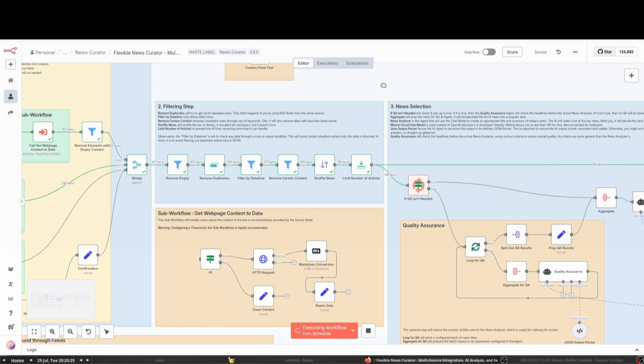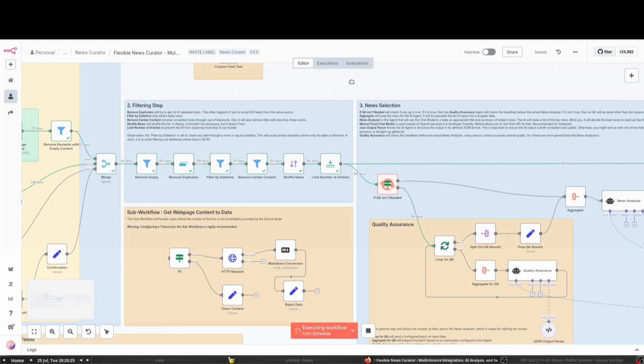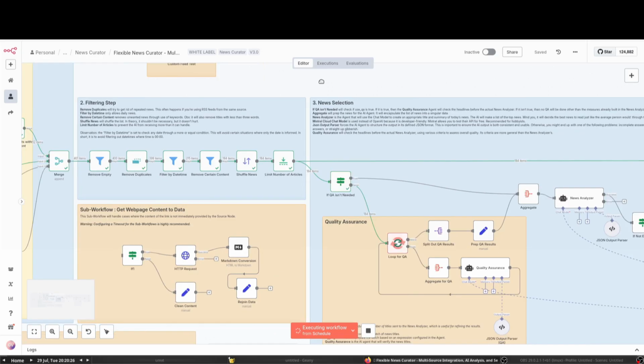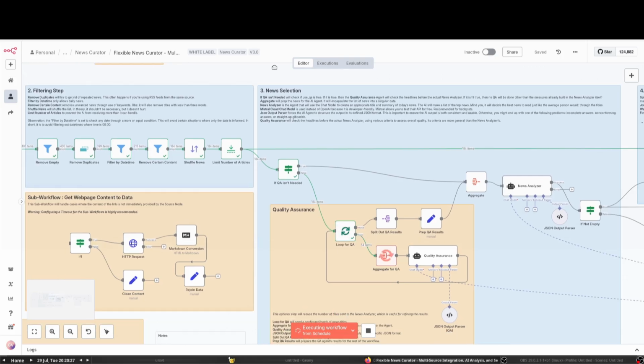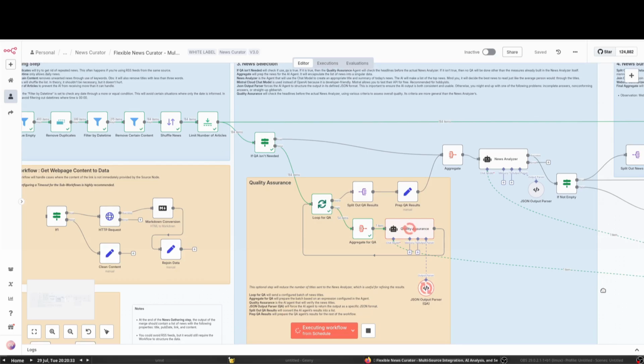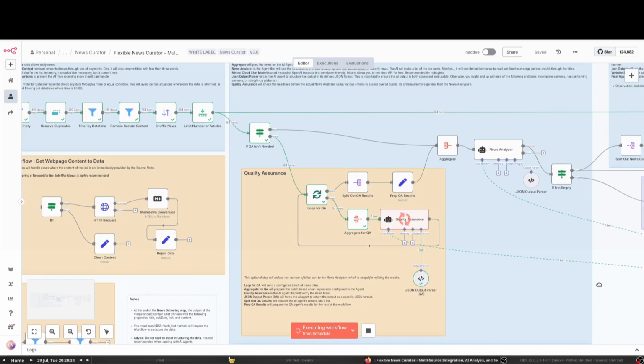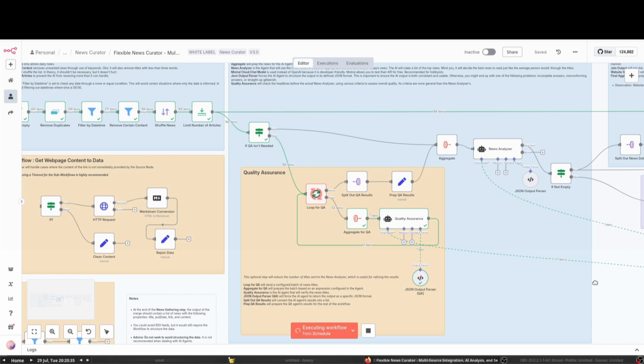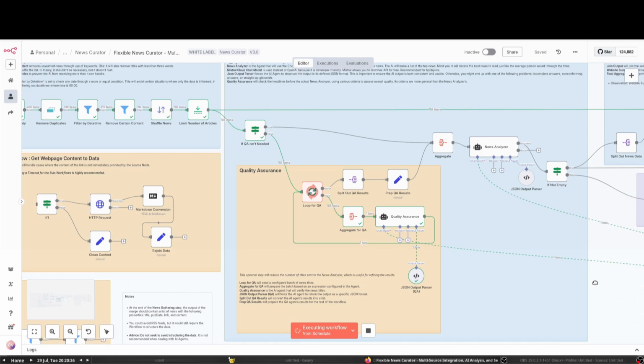Now comes the third step, news selection. Before we send the news titles to the actual news selector, we will do a QA. This will not only check the quality of titles, but also lower the number of news titles for the news selector to analyze. It is going to loop a few times, checking batches of items. This is to avoid going beyond the context window. We will accelerate time again.